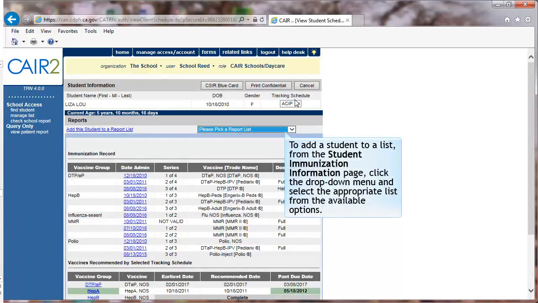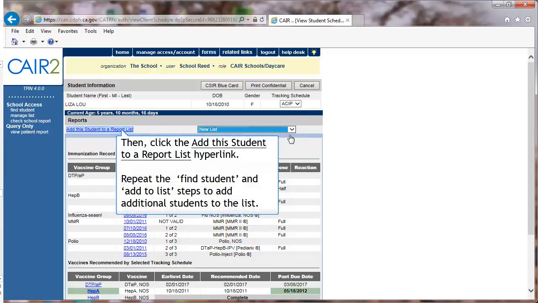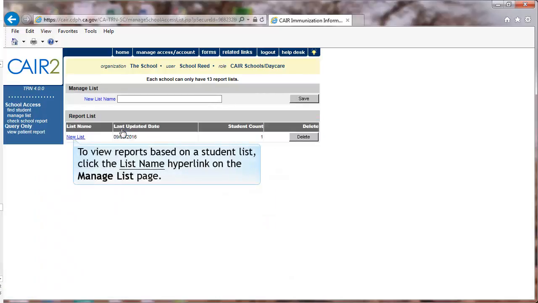To add a student to a list, from the Student Immunization Information page, click the drop-down menu and select the appropriate list from the available options. Then, click the Add this student to a report list hyperlink. Repeat the Find Student and Add to List steps to add additional students to the list. To view reports based on a student list, click the name of the list from the Manage List page.